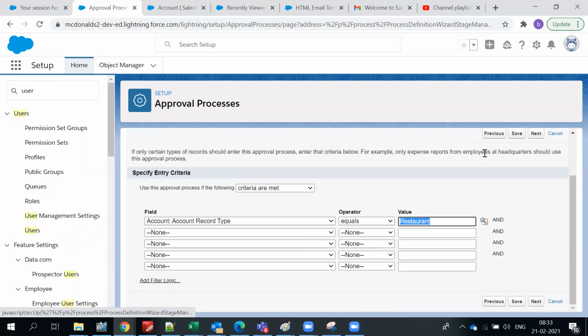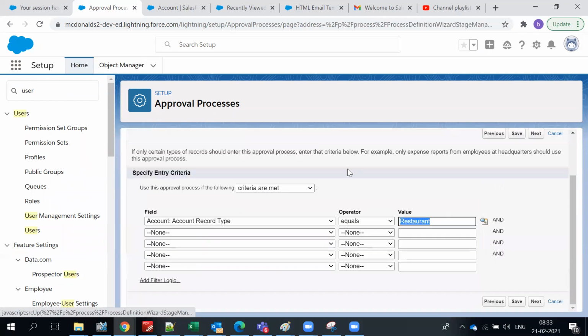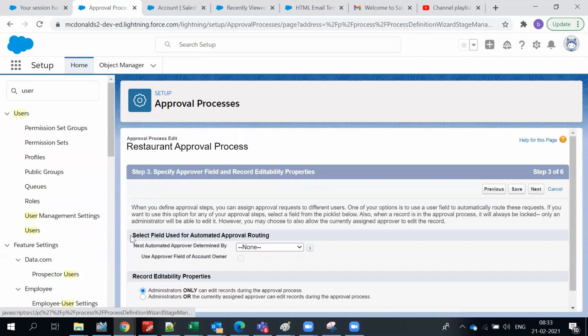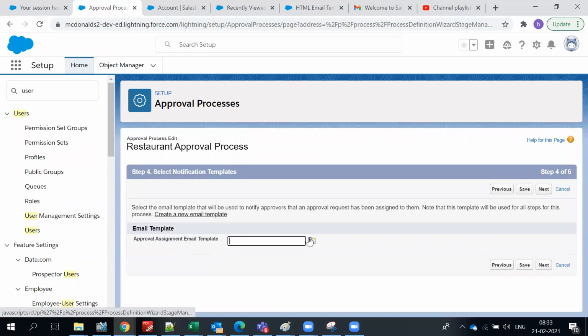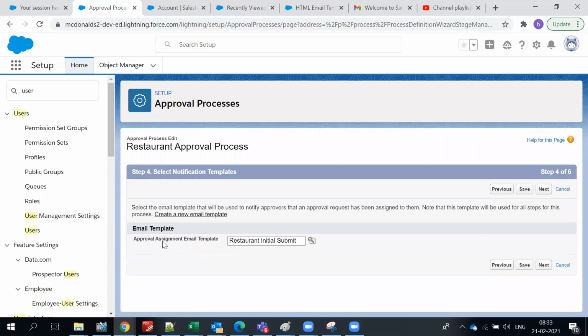Because if you see, a standard approval process would be this way. You have to give the process name and say next. Then you have to specify the entry criteria and say next. Whereas in Jumpstart, we had all of this on one single page. You have to give the next approval. Approval assignment template, this is what I was looking for. For initial submit, I should have named this as approval assignment template. No problem.